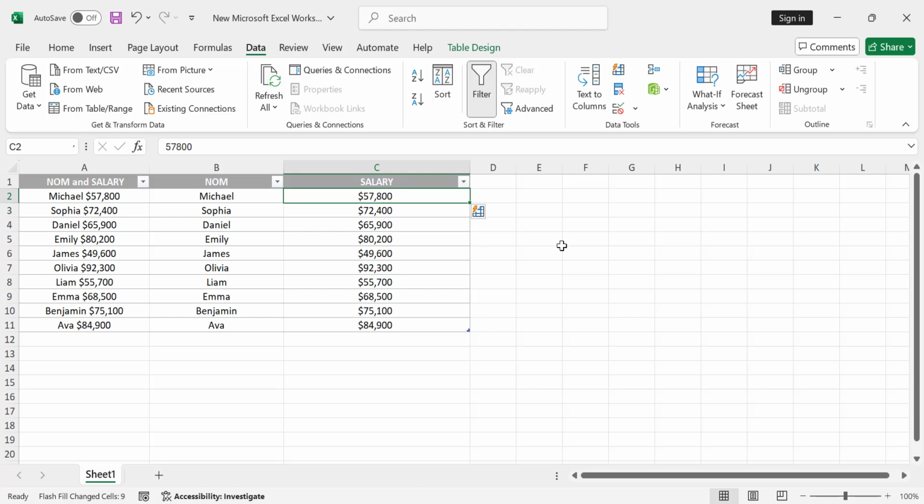This method can be used for many other types of data separation, like extracting first names, last names, or even dates. It's a huge time saver when working with large datasets.